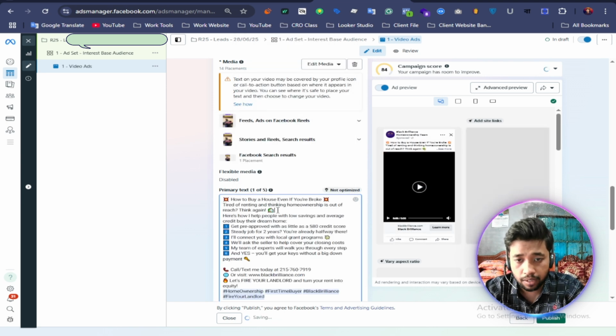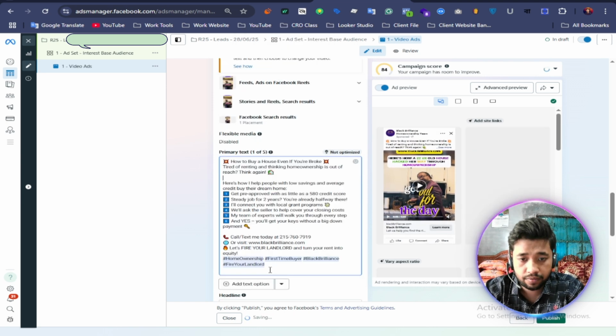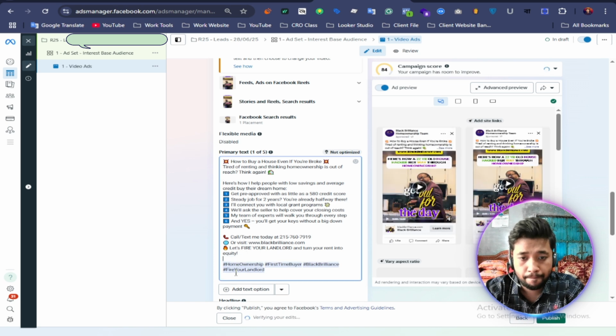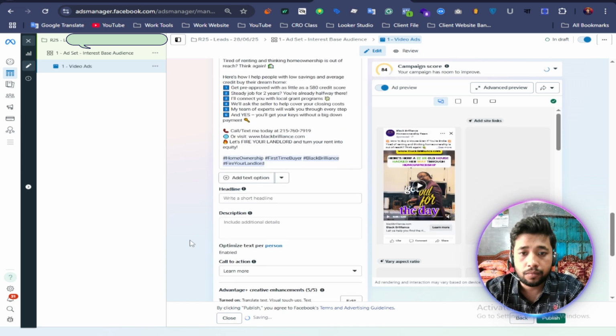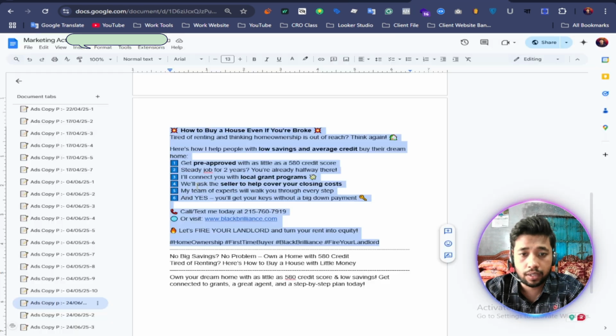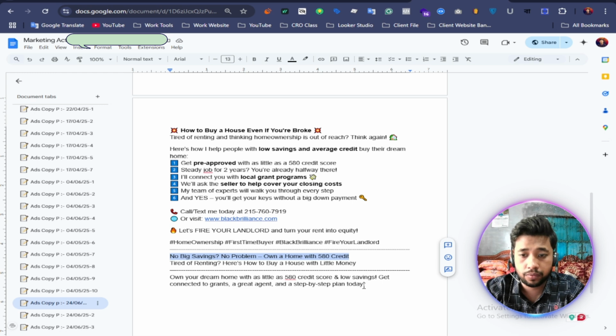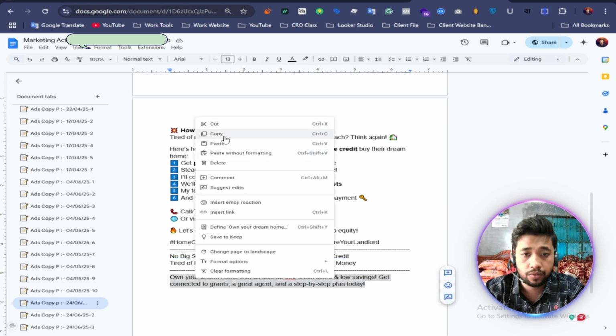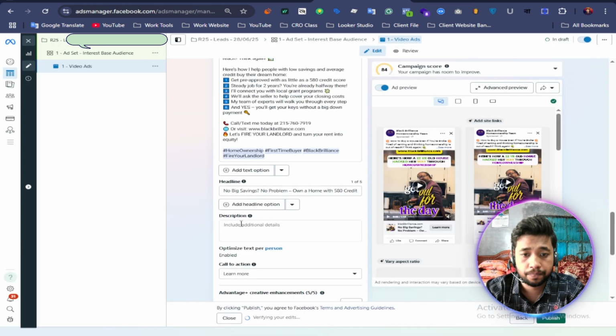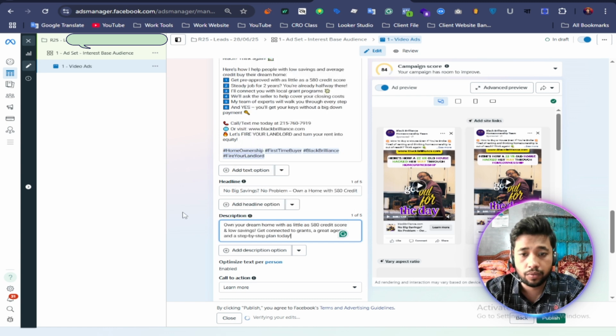I just made some adjustment on my primary text. Okay, and now I can use my headline here. So I just use only one headline. I just create it, and finally I can use the description also. So I just use the description and put it down here.